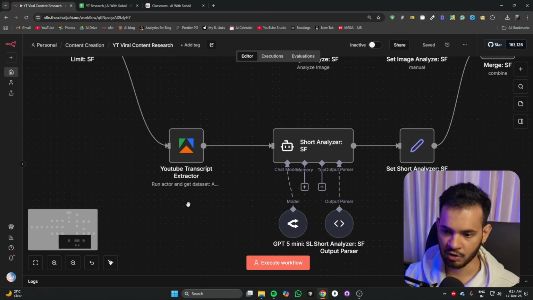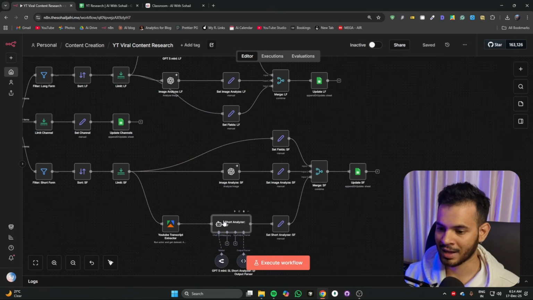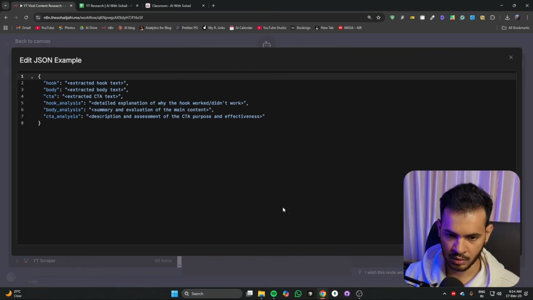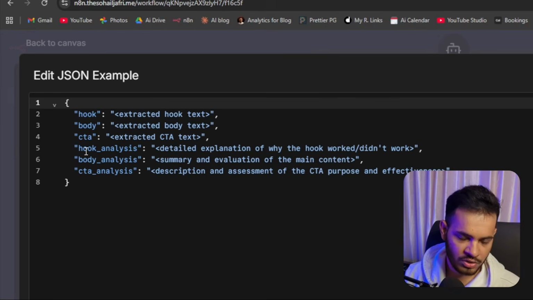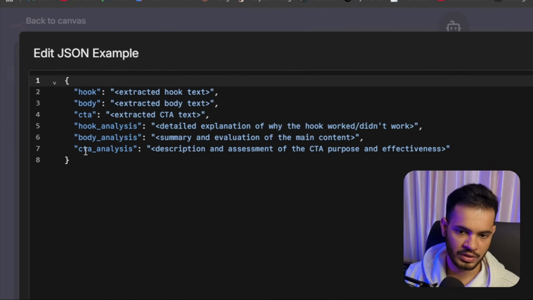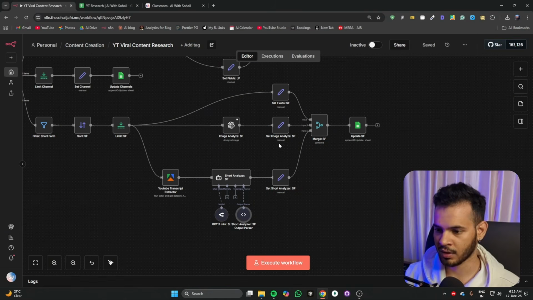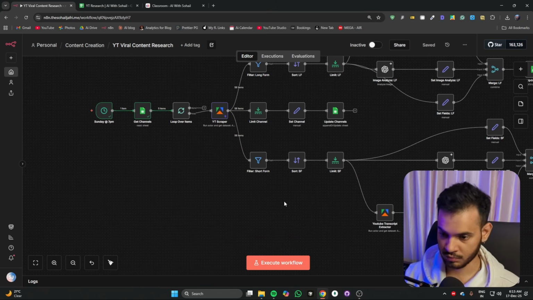And for short form, we are going to analyze the transcript and the thumbnail of the video. This transcript helps us analyze a few key factors, such as, let me open this in a bigger view, hook, body, CTA, analysis of hook, analysis of body, analysis of CTA. These are the good factors we can track from the transcript itself, and then again everything is merged and updated in the short form content database. So let me give you a quick run of this automation and we will see how the entire thing works in an actual environment.